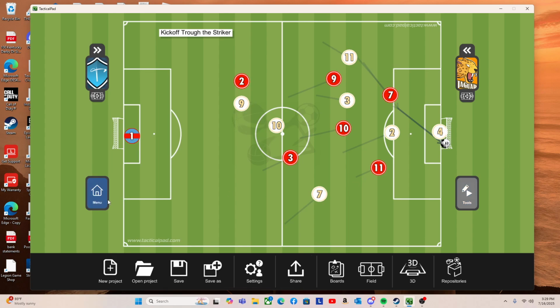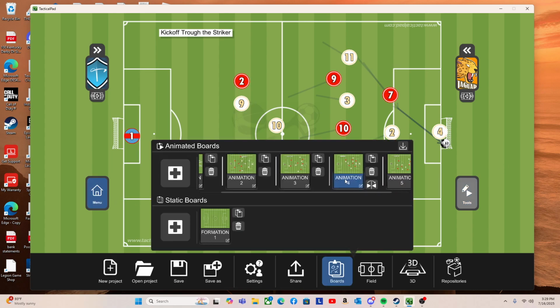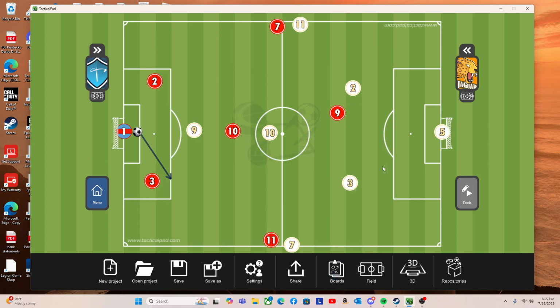So we have one more, I think. Let me see. Yes, one more simulation. This is going to be playing it through the wing. Sometimes there's not an opportunity for that number 9 to drop in. So our number 11, instead of making that run forward, will have to drop in to see if we can create a 1-2 situation through the midfield and then express ourselves out in the wing with pace. Let me go ahead and do this.